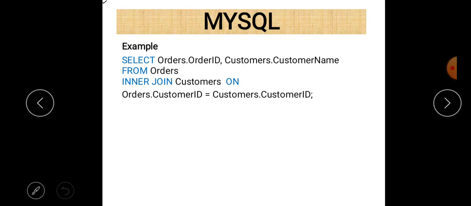Here we write just orders dot order ID, not order ID simply, because we have two tables now, and we should mention which table that particular column belongs to. So first of all we write the name of the table, then put the dot operator, and then write the column name. That clearly indicates which table the column belongs to.